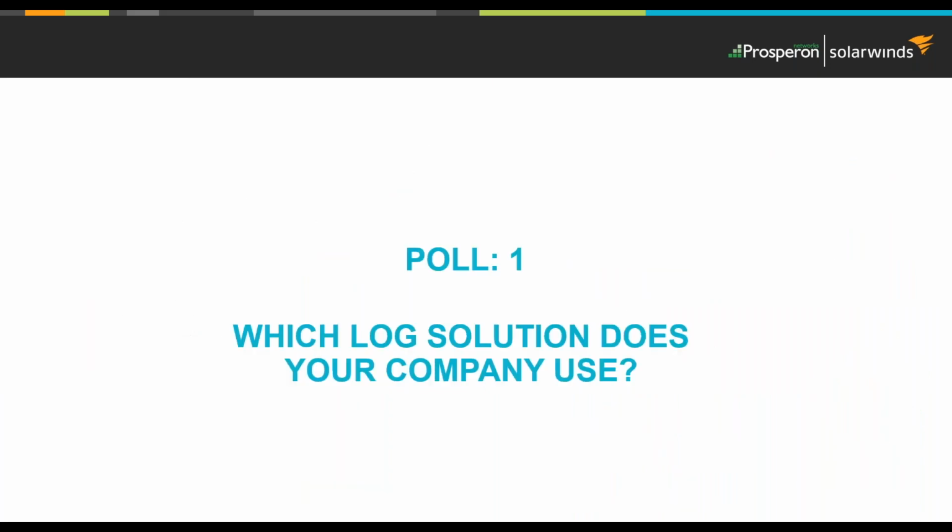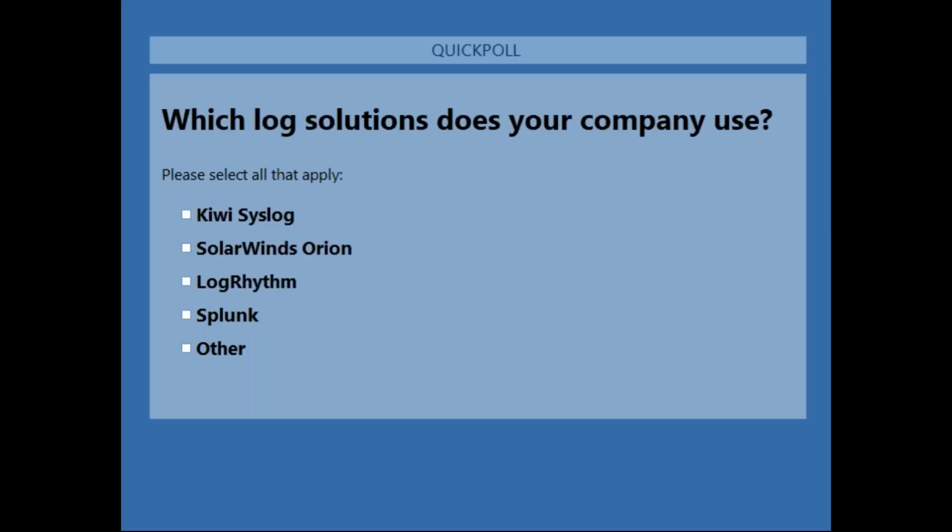In terms of, let's start with a poll. Very interested from you guys to know in terms of what kind of solutions you are using already for the collection of logs and the management and analysis. So if you could take a moment just to help us, we're going to leave a short gap for you to participate.